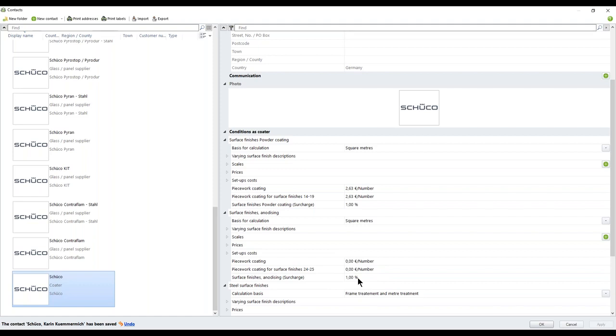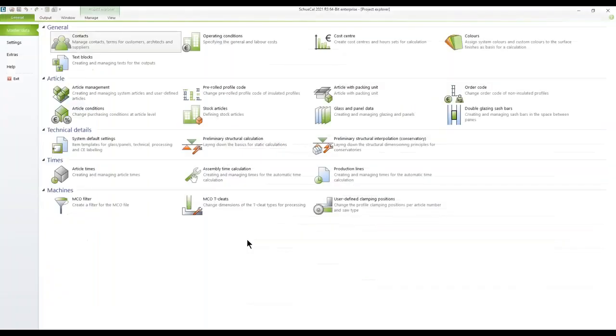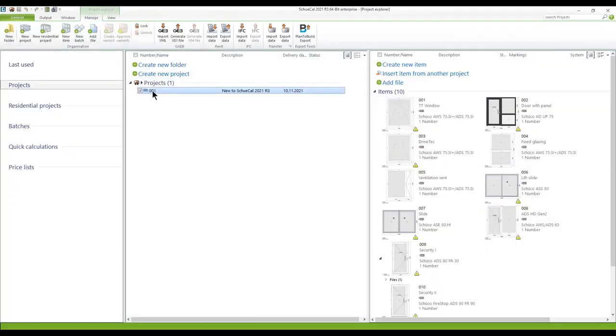So that means that the change to the master data here can only be transferred to new projects. If the surcharges are to apply to a project that has already been created, you must record this in the project dialog. Let's go to this. I go to OK, and I go back into my project explorer. Here I already had an existing project, and I double click on it.